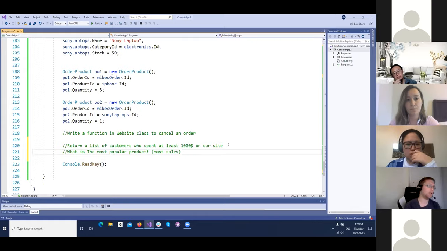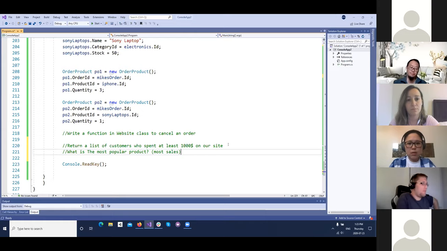Okay, so we need to know this information. Let's think about it. We have a few minutes to think about it, then we will keep it as a homework. If you are able to do it now, very nice. If you're not, you can do it after the lab. Of course, don't forget that you have a quantity. A single order doesn't mean you sold one piece from the product. Maybe you sold 1,000 pieces in one order.